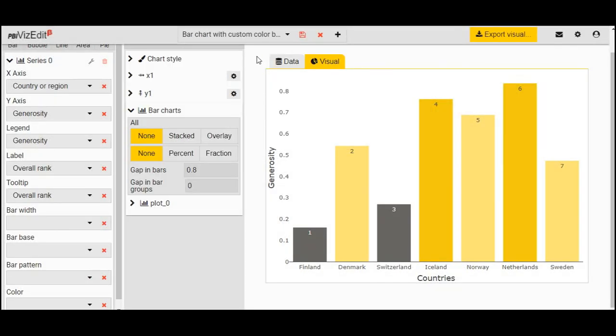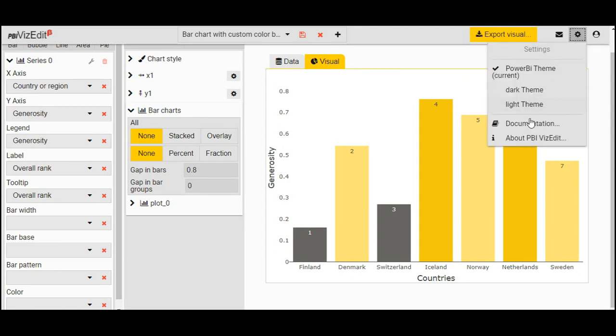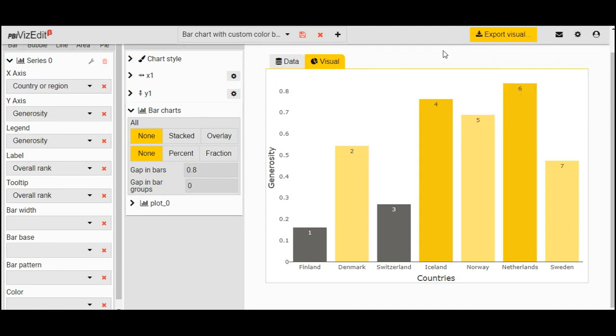On the upper section of the visual editor, here you have multiple visual options. If you have multiple ones, from here you can export your visual. We have some additional settings as well and documentation for your reference. For users who want to use it right away, we have already created a visual for you.